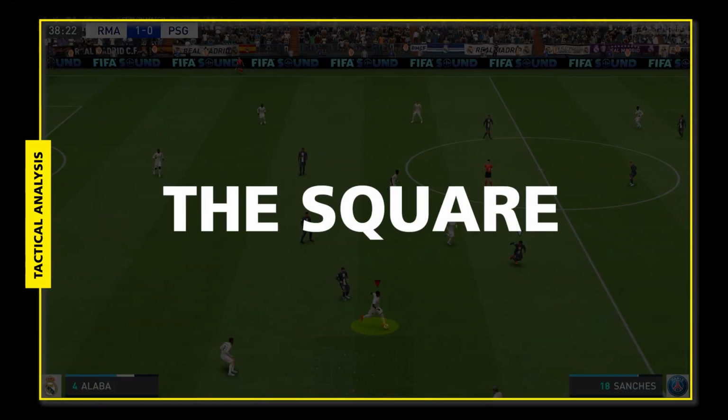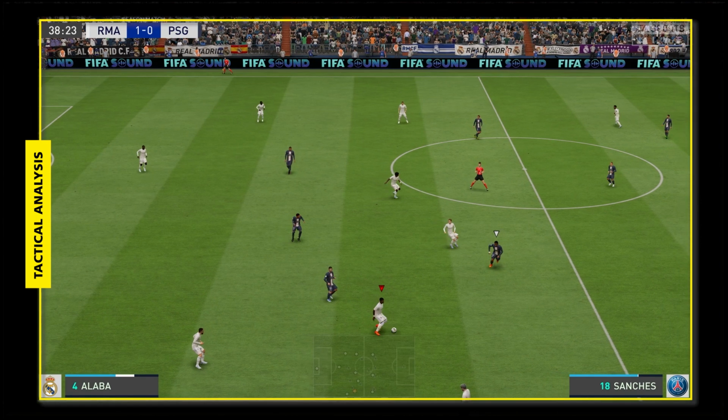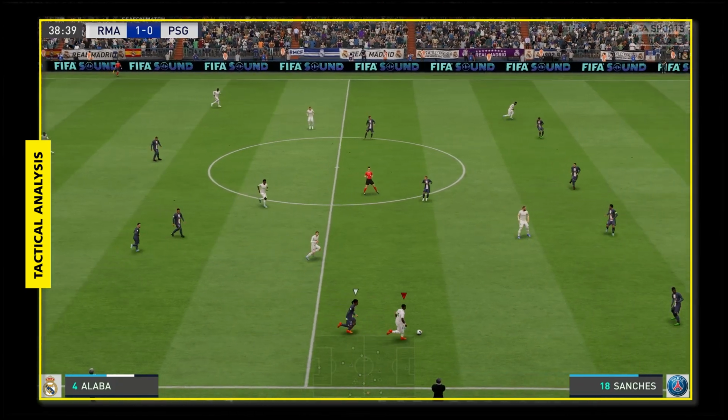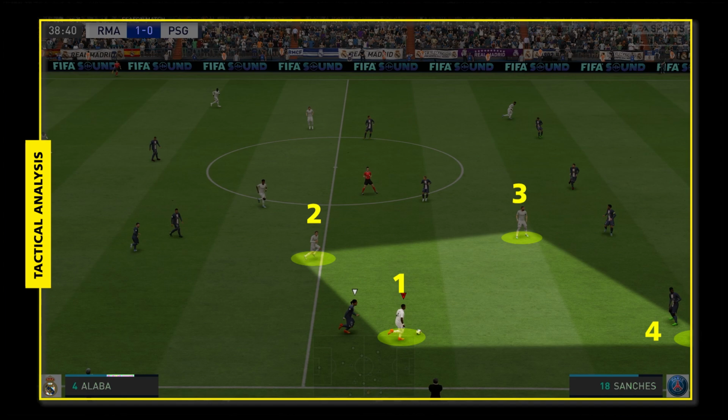This next clip is a very good one. Different from the last clip, I have the ball. We've all done this before, but it is about why I have done this and how I can do this again and again and again. I run up the wing, and as soon as I get to this position, I have four players, and all four players are creating a square.